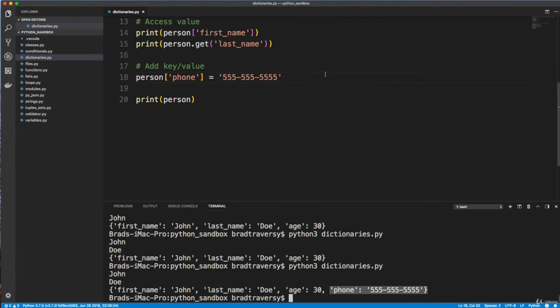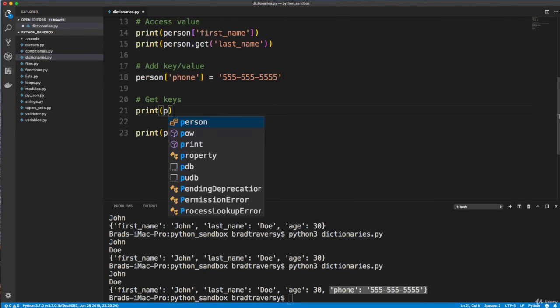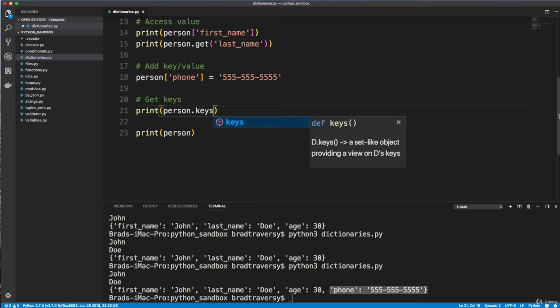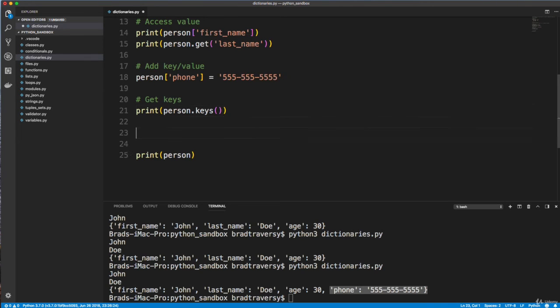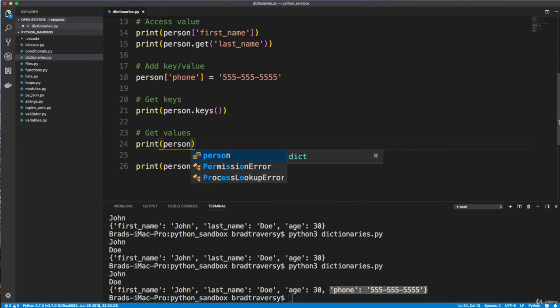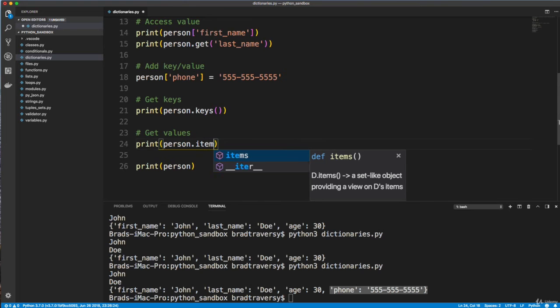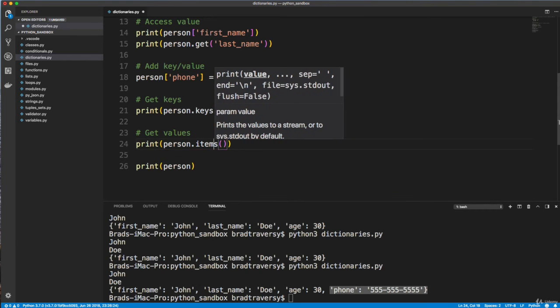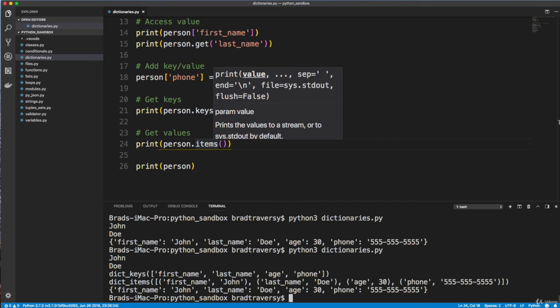If you want to get just the keys, we can print person.keys, and I just want to show you, if you want to get the values, we can print person.items. So let's save that and let's run it, and what I want you to look at is this right here. So dict keys.